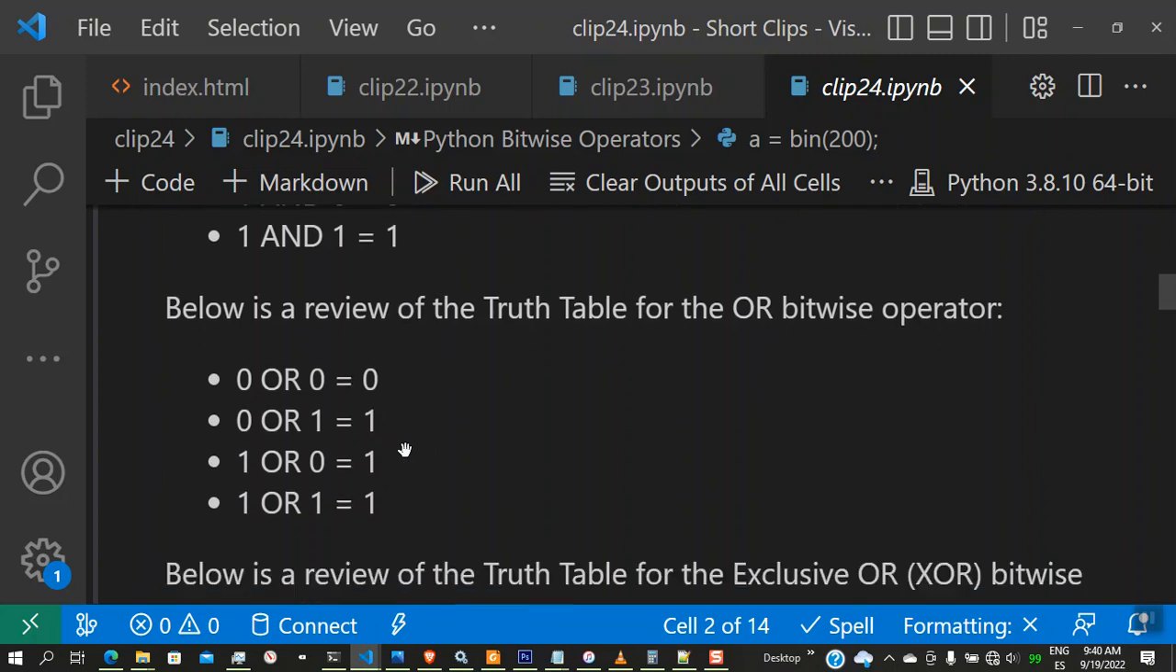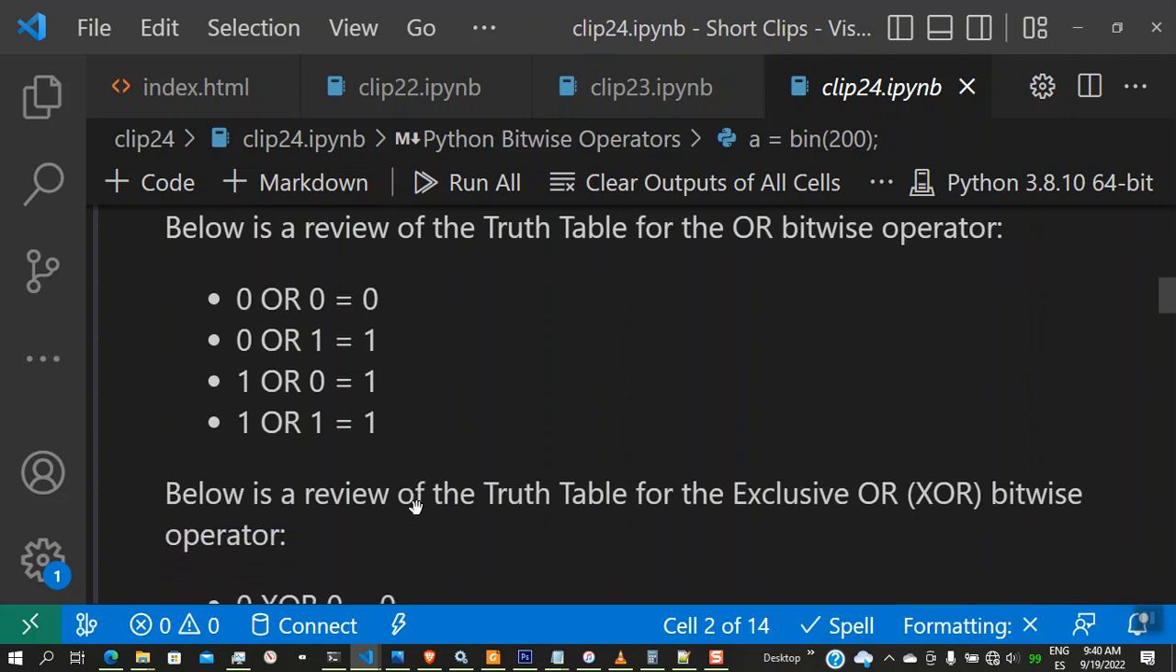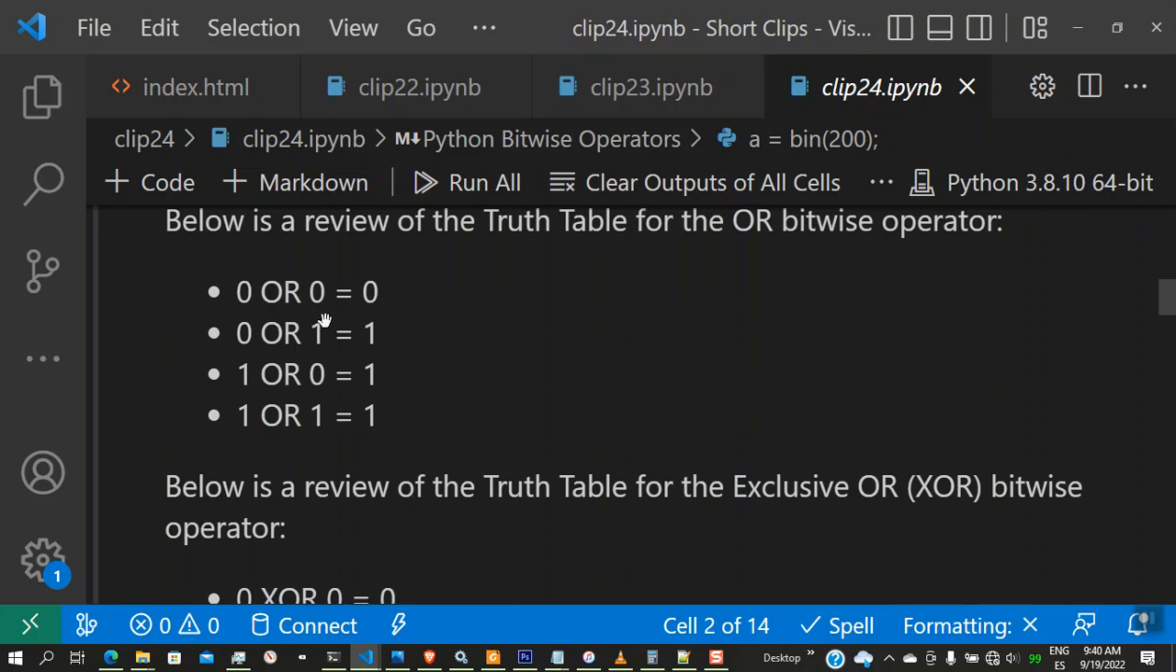Now, you can see the OR operator will return true if either of the operands is 1. It means if one of the operands is 1, it will return true. If both are 1, it will still return true. But if none of them are 1, or we have all zeros, it returns 0. So 0 or 0 is 0, but 0 or 1 is 1, 1 or 0 is 1, and 1 or 1 is 1. So wherever there's a 1 in the left or the right operand, it will return 1.